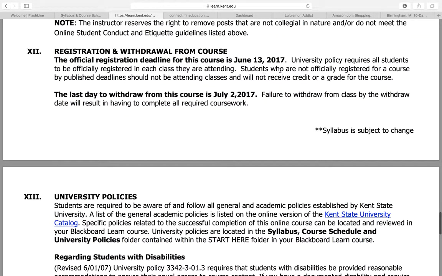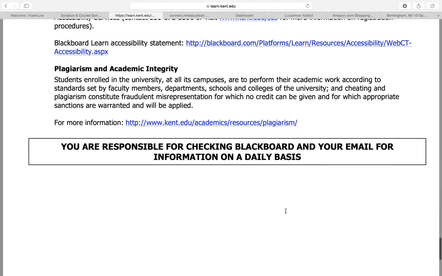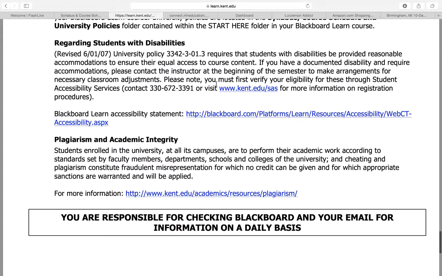Make sure that you register by June 13th, and you must withdraw by July 2nd. If you fail to do so, you will earn a grade in the class. There is also information regarding university policies, plagiarism, and access to student accessibility services if you need it. Lastly, you are responsible for checking Blackboard and your email on a daily basis. In particular, I would expect it more than daily. This is a hybrid class, we are doing everything online, and it's packed into 5 weeks, so I'd expect that. So that's the general syllabus overview.